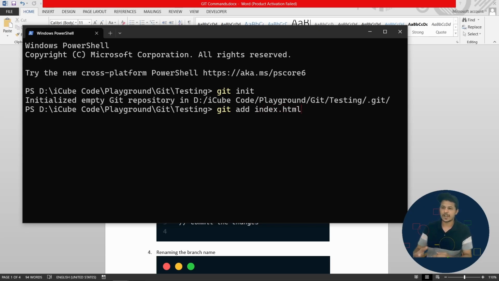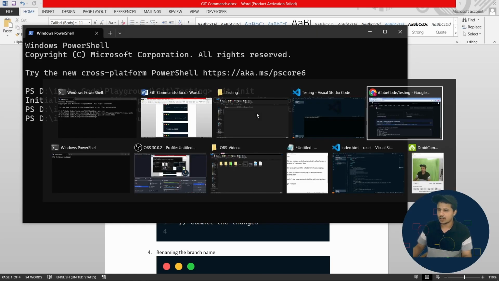If you have so many files which you want to add, at that time you can use dot. But if you have a single file, then you can write the name of the file. So I'm just writing index.html. Anything is fine. So enter. Once it is done, it is done. Nothing will change here.